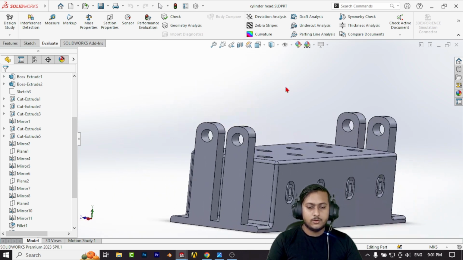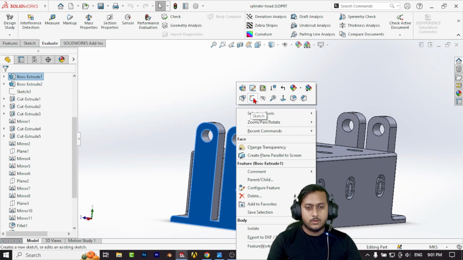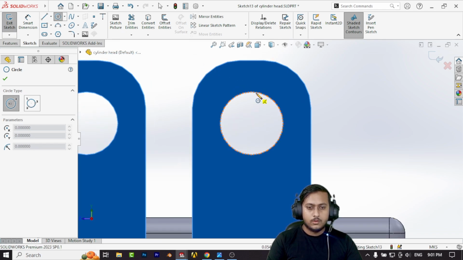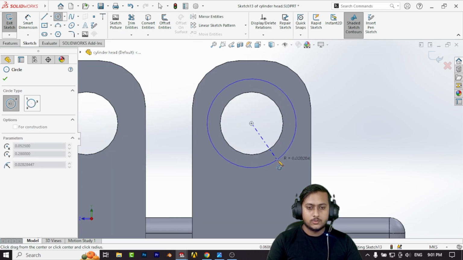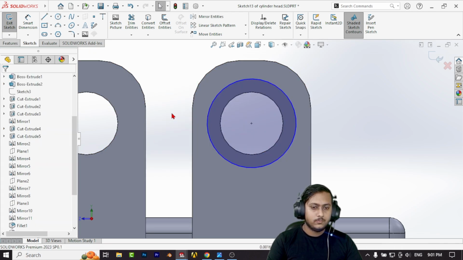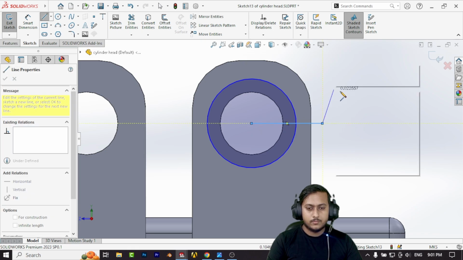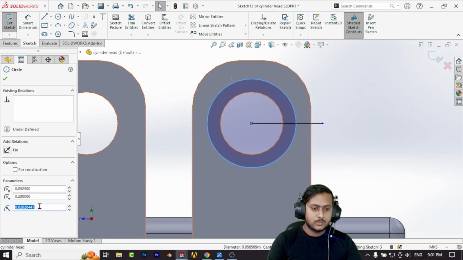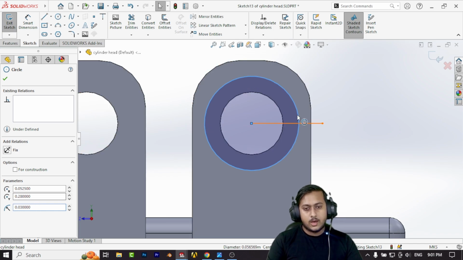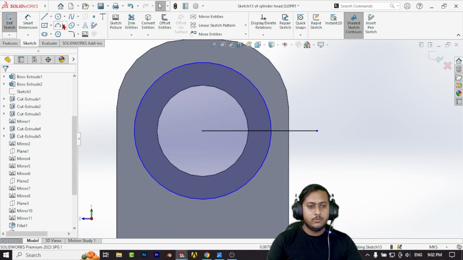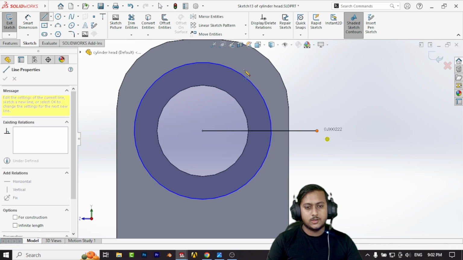For the structure, just go over here, click on sketch, and make a circle by taking reference from this circle over here. Just make a circle a little bit bigger, and make a line over here. Now give them some dimensions, let's say 0.3, 0.03, and let's give this line a dimension of 0.05.